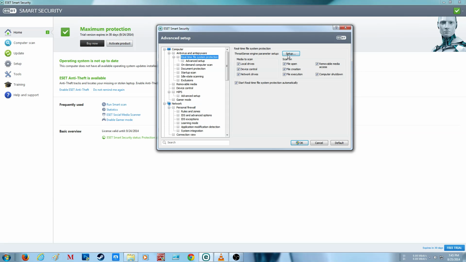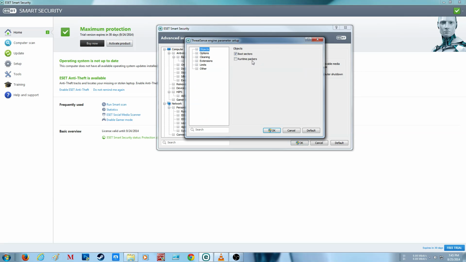However, you do want to change the threat sense engine parameter setup, and you'll notice this on some of the other options as well. We also do want to scan runtime backwards, so we're going to select yes. And this really doesn't have much of a performance hit if you do that anyways. But if you have a super old system with practically no memory, I guess it could become an issue, but in my experience it hasn't.